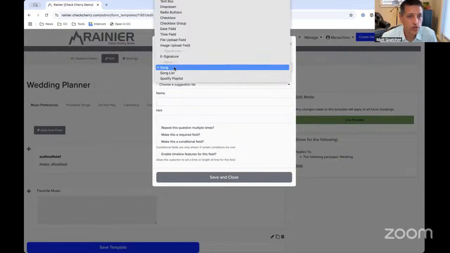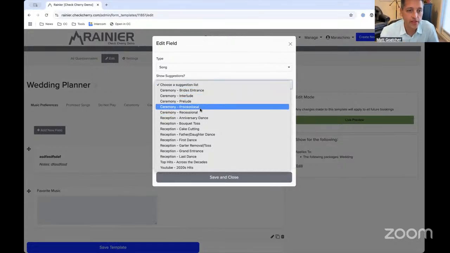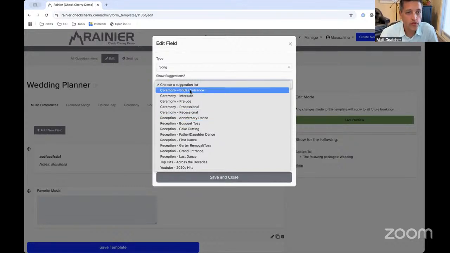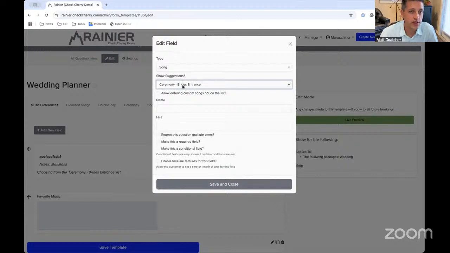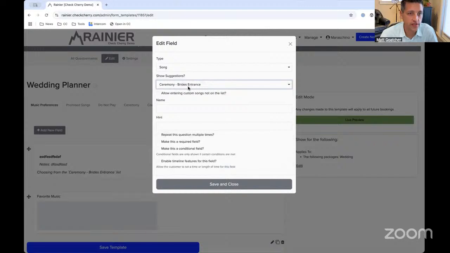When you select the song music type or the song list music type, you can also choose a suggestion list here. We've got some lists already in our account. We'll take a look at how you can add those into CheckCherry, but we've got a number of different lists in the account. If this were going to be, say, a bride's entrance, it's just a matter of setting that suggestion list there.